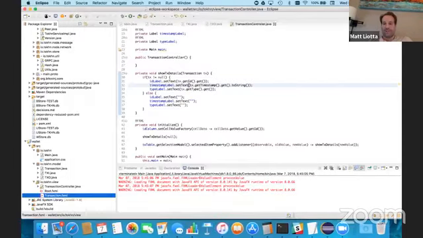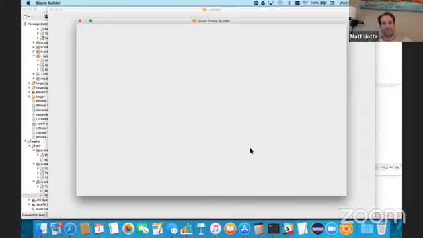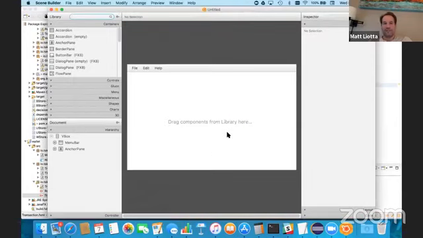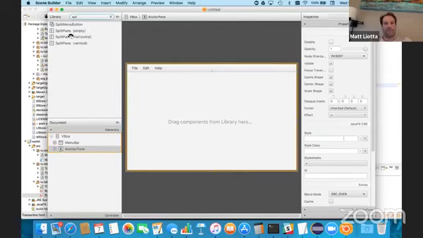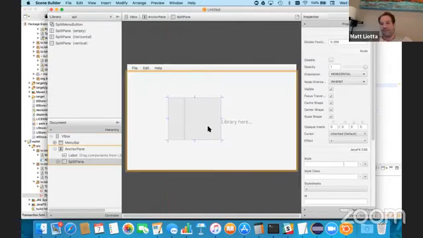So let me give you a more relevant example, right? Let's just run SceneBuilder from scratch. We'll start with the basic application. Here we go. So let's say that we want to do a similar thing here and put in one of those split panes. We'll do it. All right, so we'll put that in here.